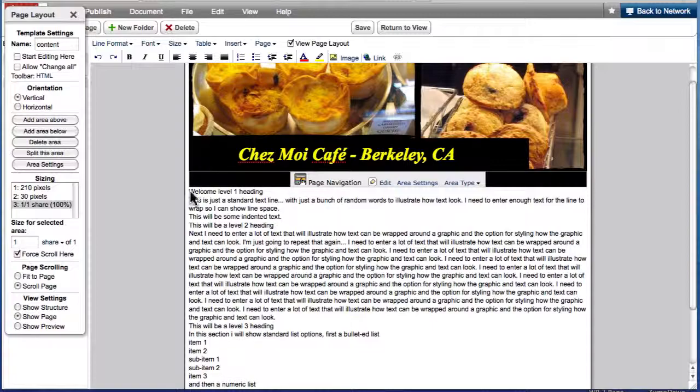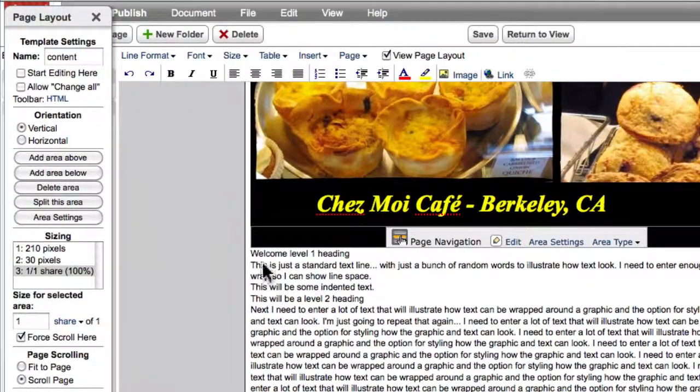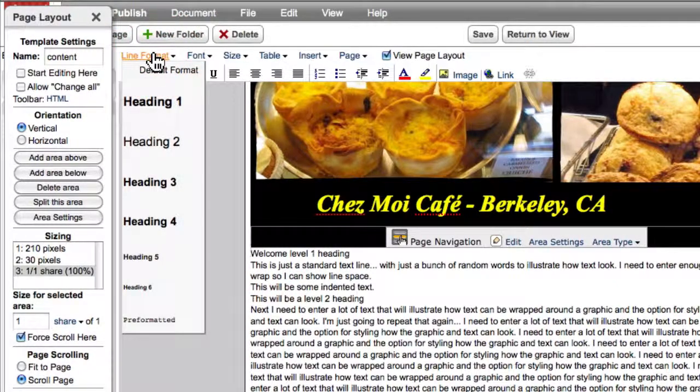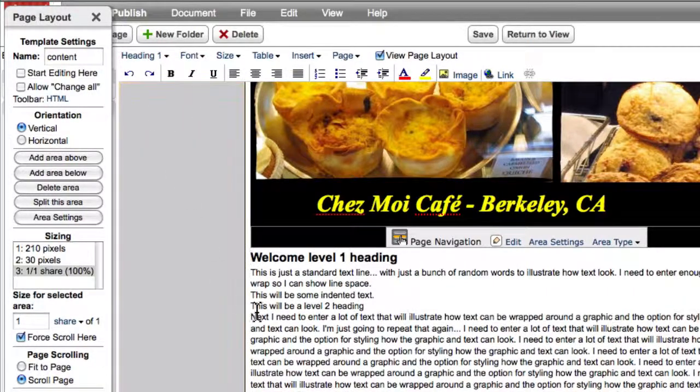Returning to our text, I'll set the first line to a level 1 heading by clicking on the line and then clicking on the Edit Toolbar menu item, Line Format, Heading 1. Next, I'll indent this line of text by clicking on the line and then clicking on the Indent Toolbar button. I'll set this line to a level 2 heading.